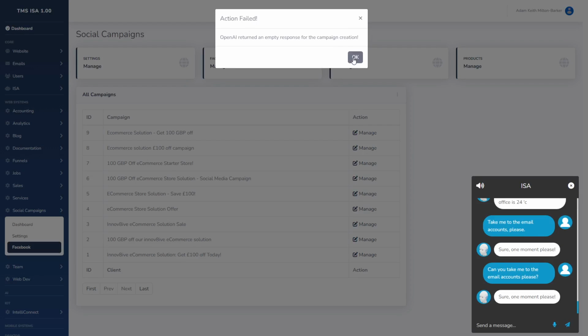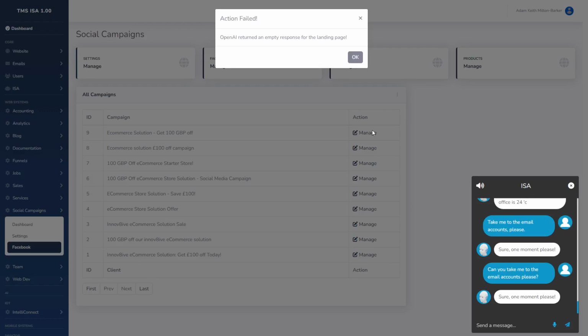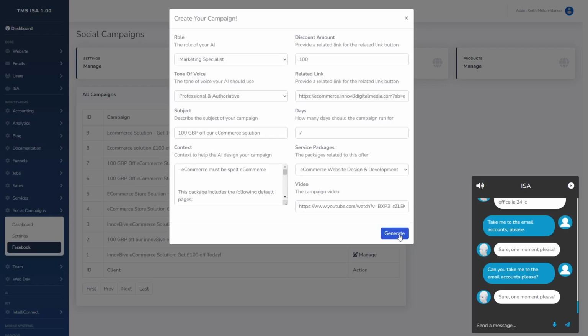And it returns an empty response. So at least you know it's live. So we go again. It is unfortunate that this happens, but this is one of the issues with generative AI. It cannot be repeatable all the time. But once it does return the format correctly, it will generate the campaign, which you will see.